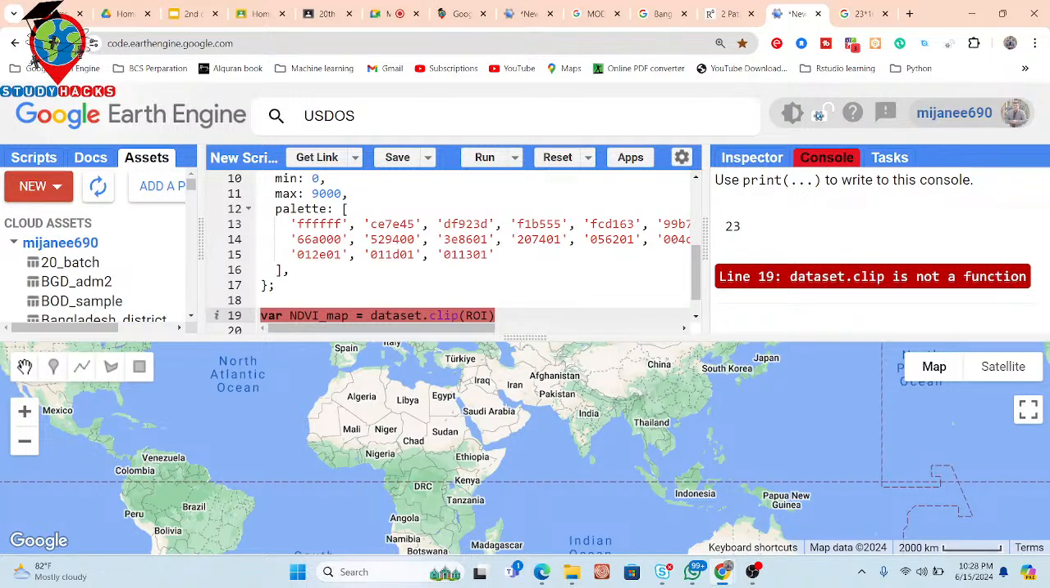Suppose you have an image, so for this image you can just use the clip function, but this time this data set stores the collection, total 23 images in the collection, and then I want to apply the clip function. That's why it shows dataset.clip is not a function. So in a collection, I cannot apply the clip function.